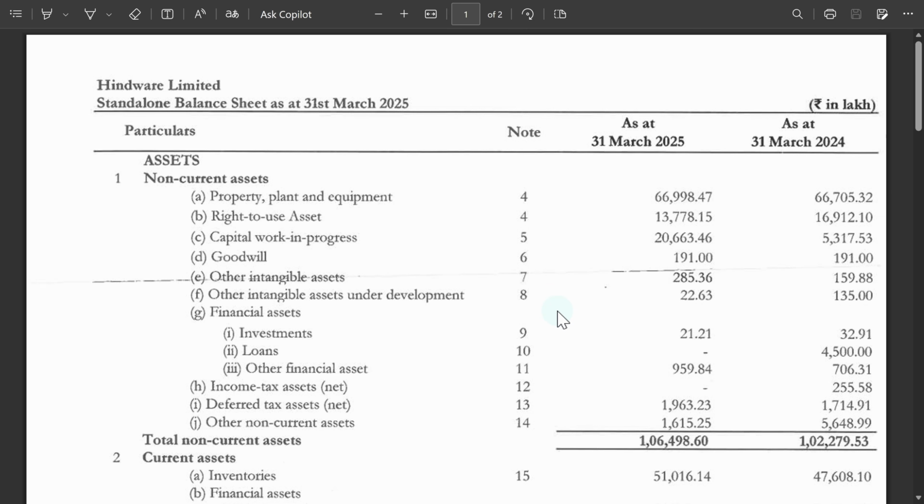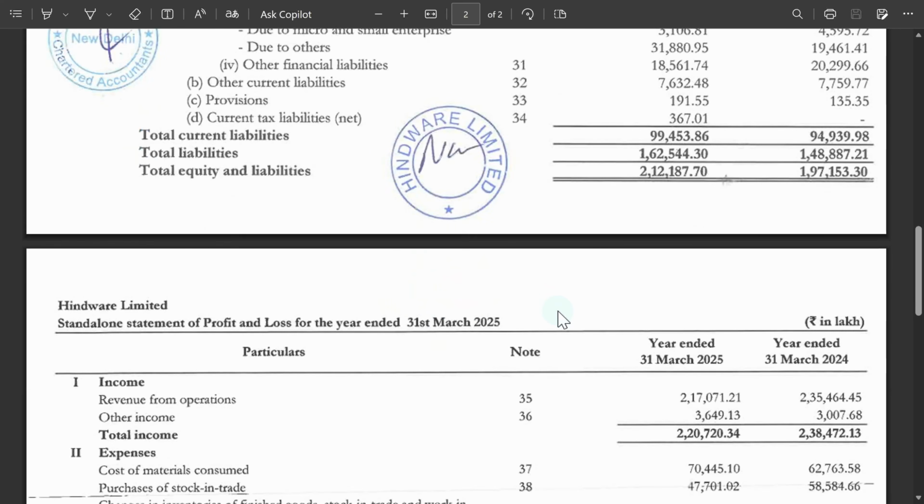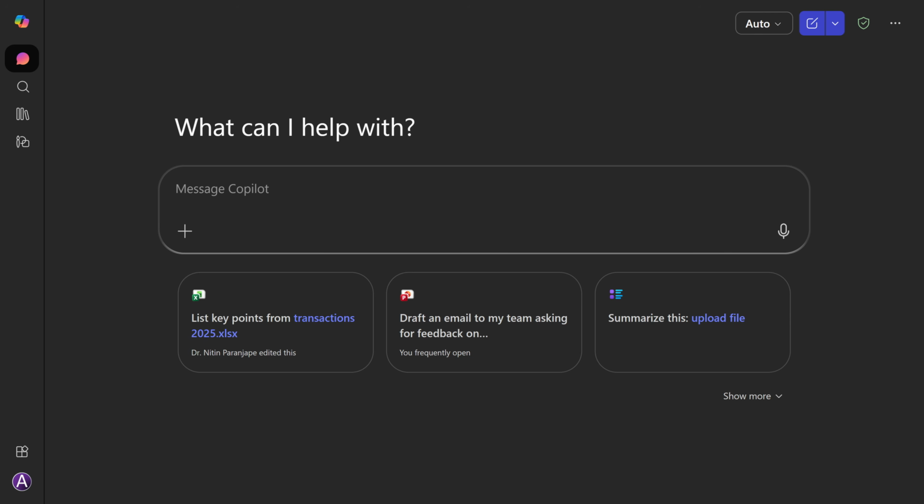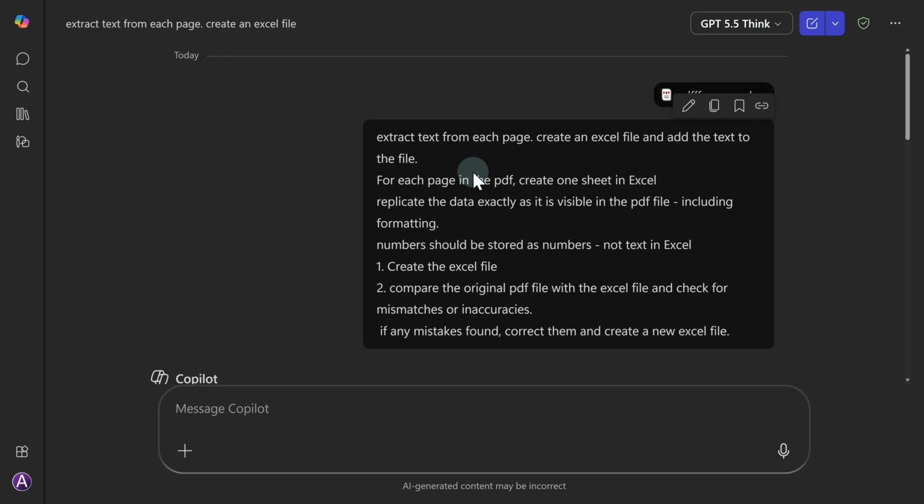This PDF document has 2 pages. This is publicly available information. Now I go to Copilot and ask Copilot to extract the text and create an Excel file. Look at the prompt carefully. Extract text, create Excel file, add the text to the file. Each page in PDF should become a sheet in Excel. It's good to tell Copilot exactly that you should replicate the data, including formatting.